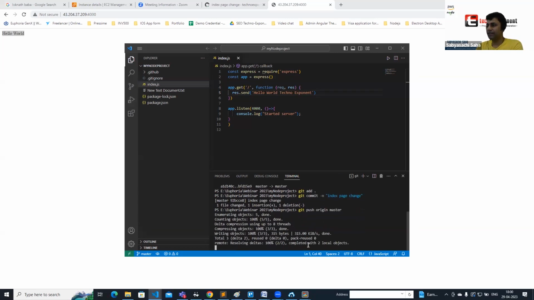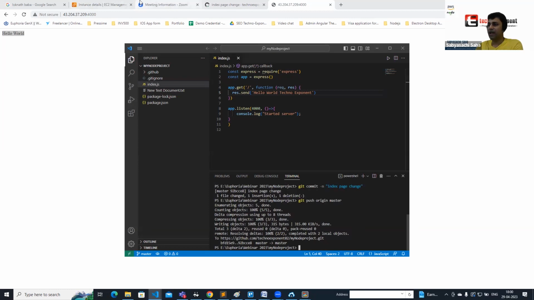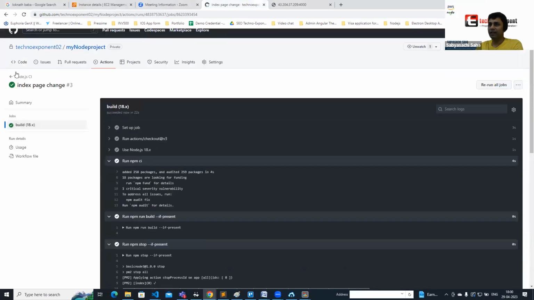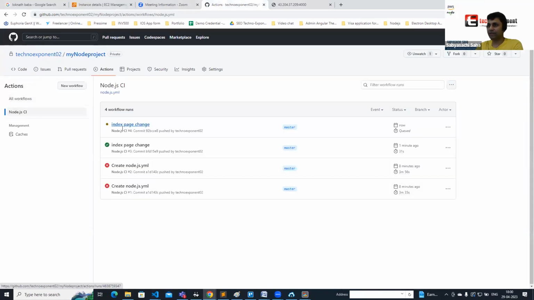Simply, I did it. I will not do anything. I will go to my GitHub Action and I will see a new action has been created. You can see again it's newly created. Just simply wait and see what is happening. If there is a red, so there is an issue, we will debug it.